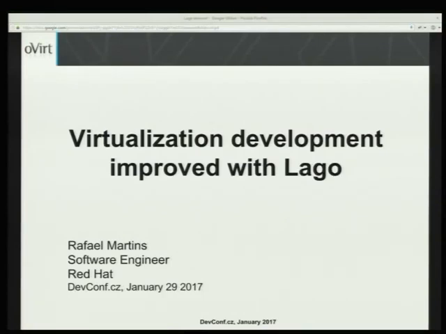So, hi everyone, thanks for coming. I'm Rafael, I'm a software engineer at Red Hat. I work here in the Brno office. I am a member of the oVirt integration team. Among other things, we basically handle the oVirt releases and the oVirt installers and so forth. The main goal of this talk is to show how we use Lago in our project and how it can be used by other virtualization projects to improve development and testing.